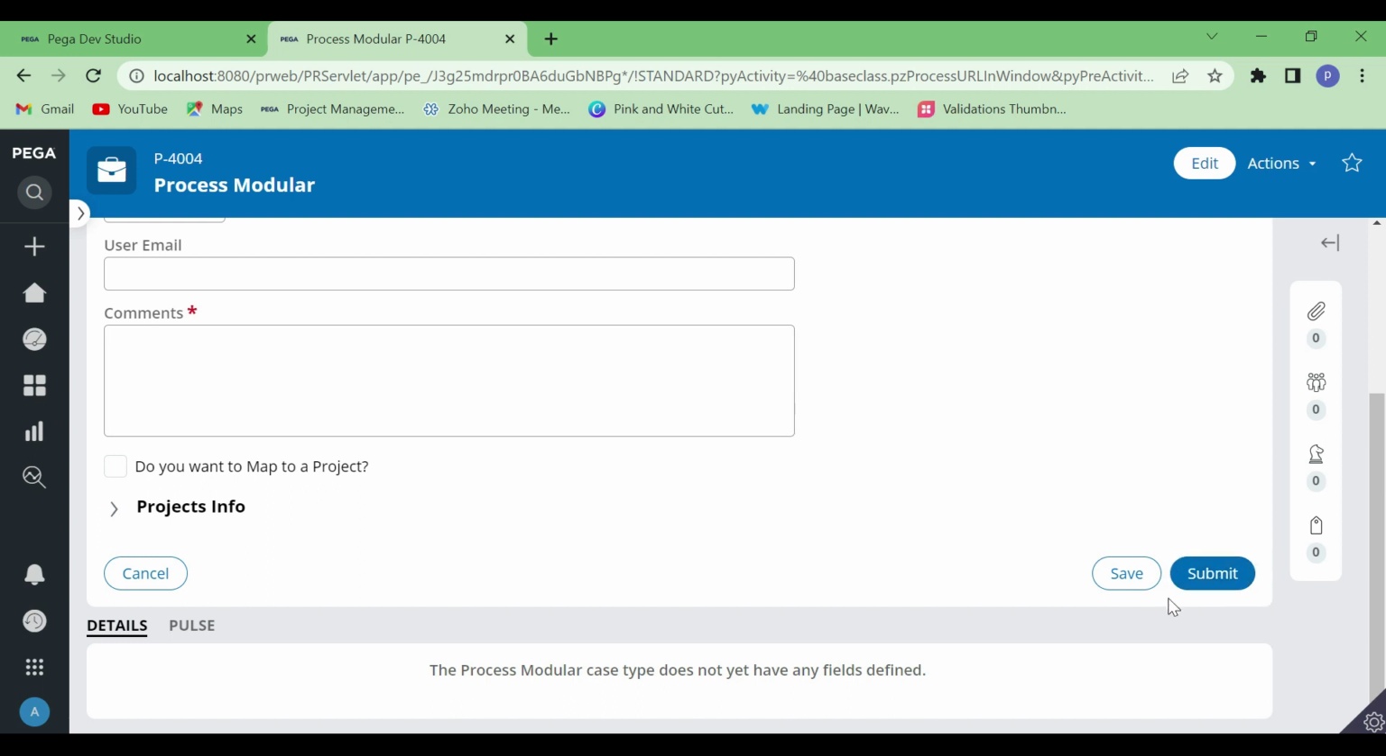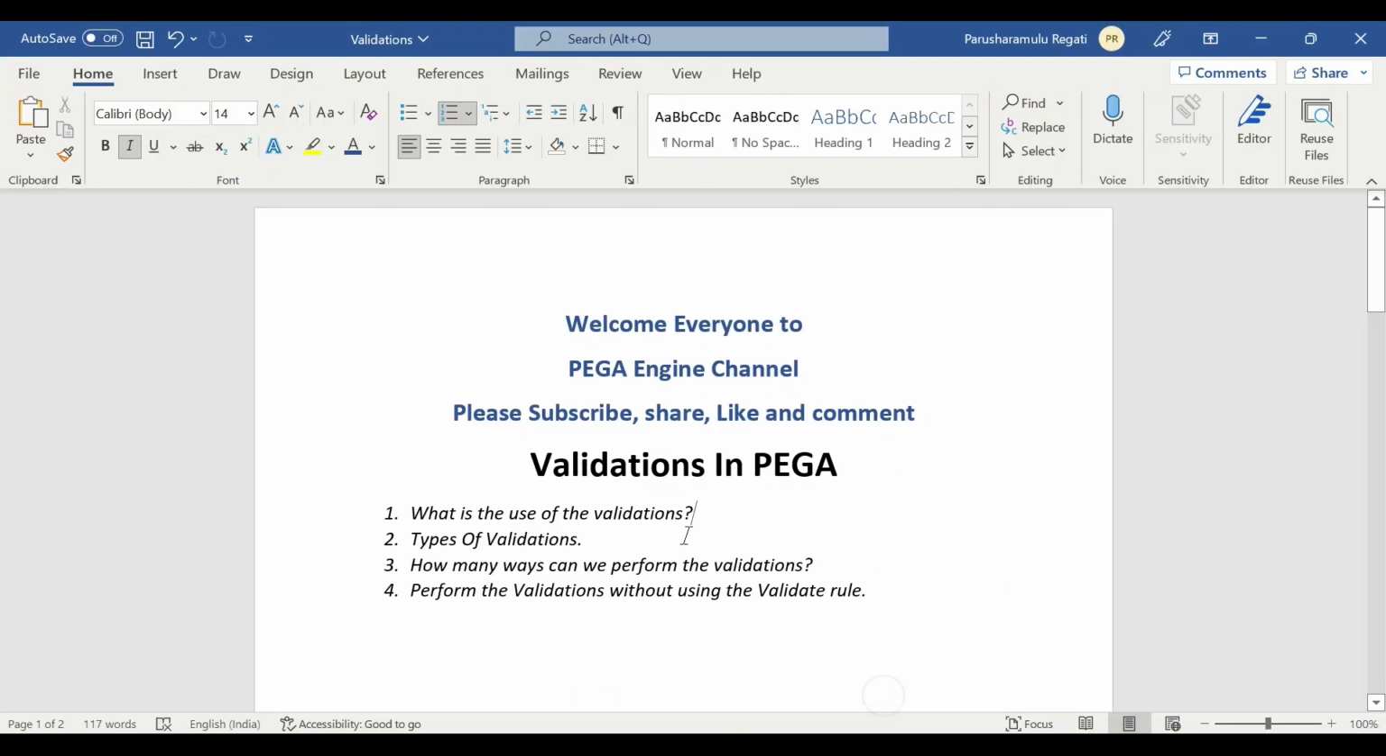So how will these server validations work? Whenever we provide some inputs over here and click on submit, at the back end the input gets posted to the clipboard, and from the clipboard we have to verify whether the data is valid or not. How can we verify that? In PEGA we can perform the validations using the Obj-Validate tool, known as the object validate, but basically it is just a validate tool.